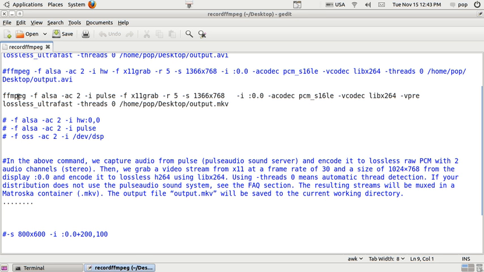What's in black, FFmpeg, is using ALSA sound and pulse sound in stereo, and I'm grabbing the entire screen at 5 frames a second. This is my screen size, and it goes on and on, and it's lossless, it's crystal clear, and it's putting out a file that I told it to call output.mkv, and this is the path: home, pop, that's user, and desktop.